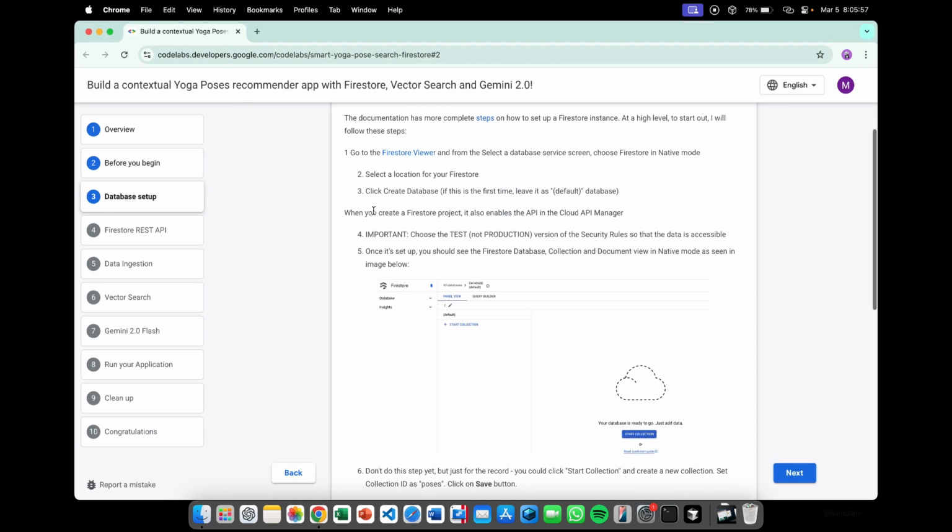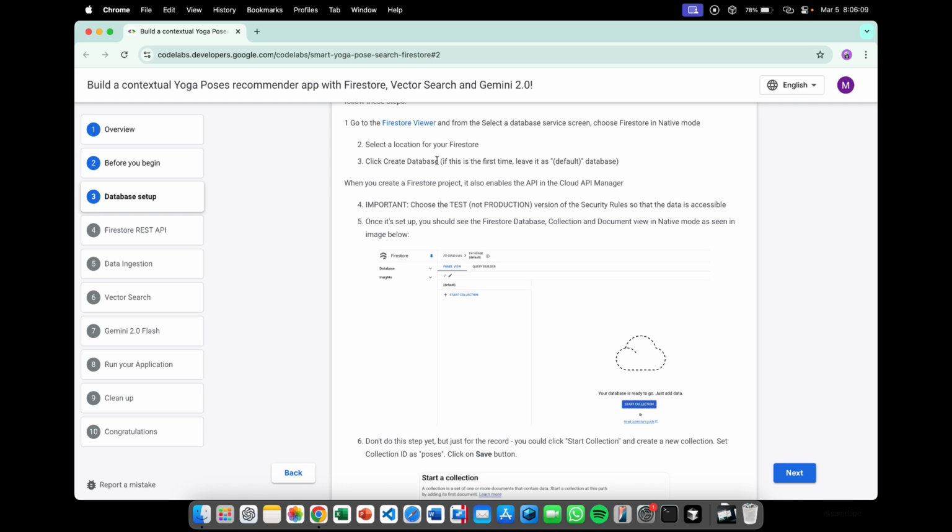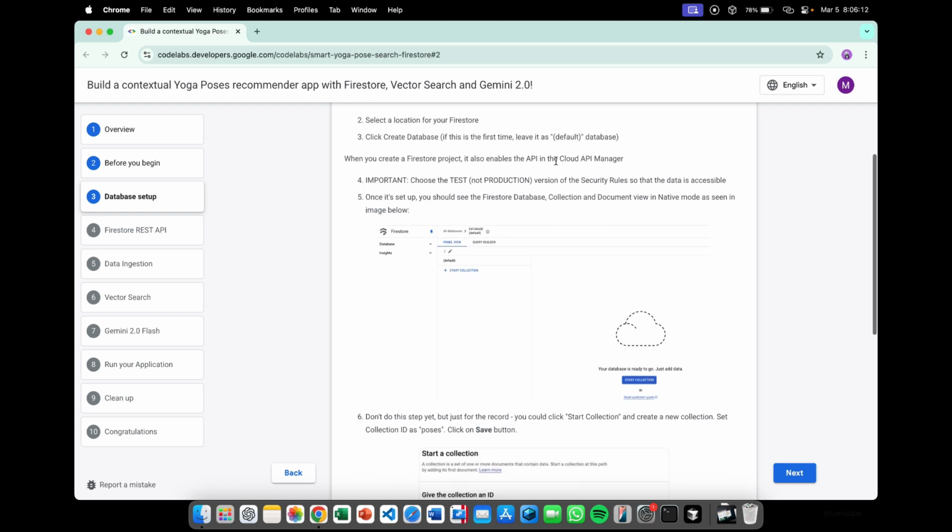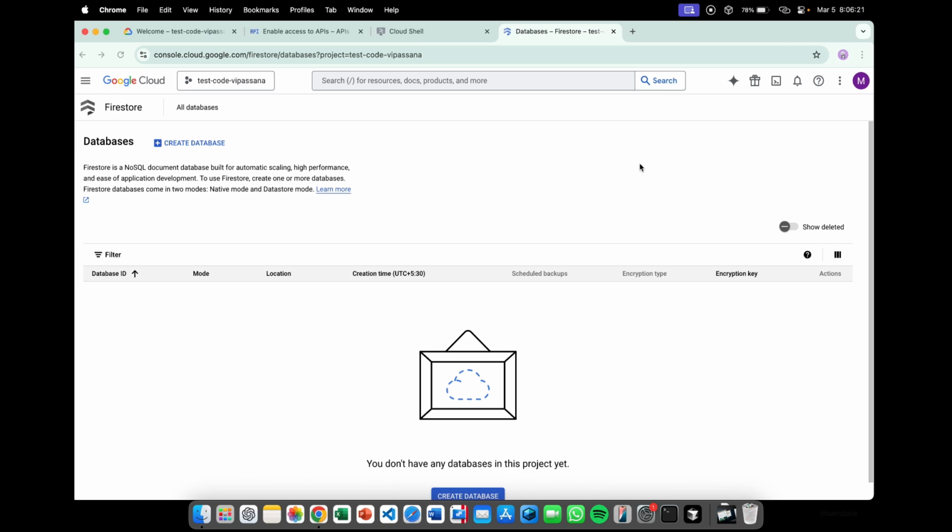We have some steps here. We are supposed to choose Firestore in native mode. We're supposed to select a location for our Firestore, and we need to create the database where we leave it as default. Very, very important. We're supposed to choose the test version of the security rules so that the data is accessible to you. Let's go and do these steps.